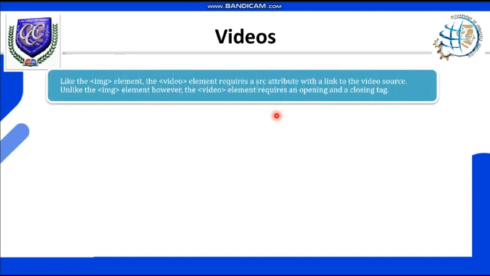on your own website that you're creating. So, in addition to images, HTML also supports displaying videos. Now, like the image element, the video element requires a source attribute. So SRC for short, no? Unlike the image element, however, the video element requires an opening and closing tag. So kanina, kung yung image ay self-closing tag, ito ay nagre-require po ng isang closing tag.